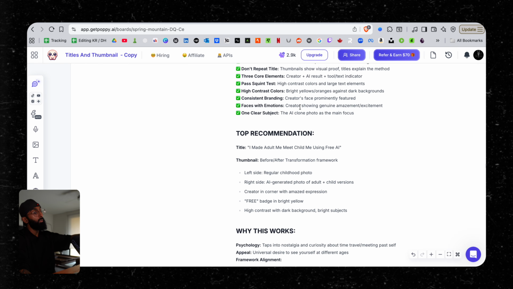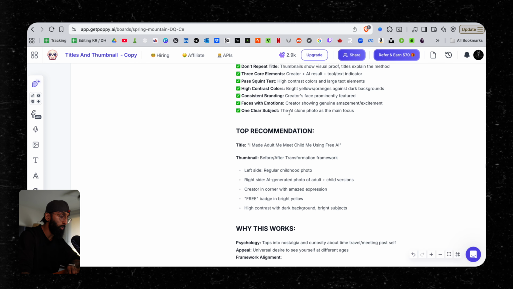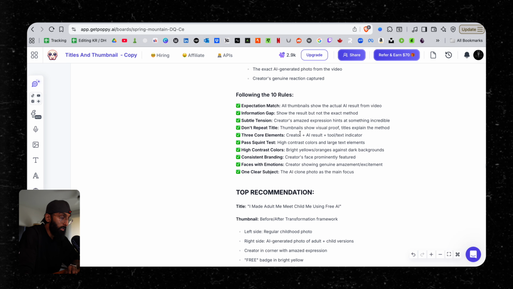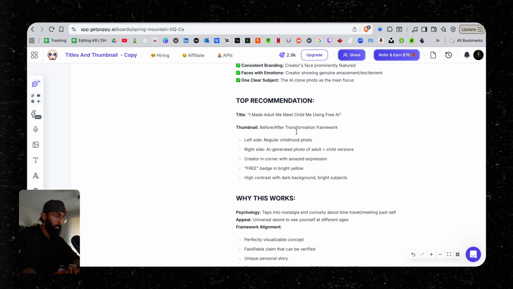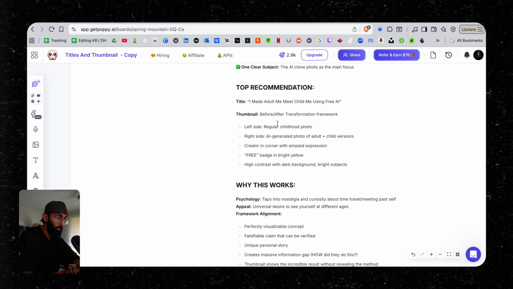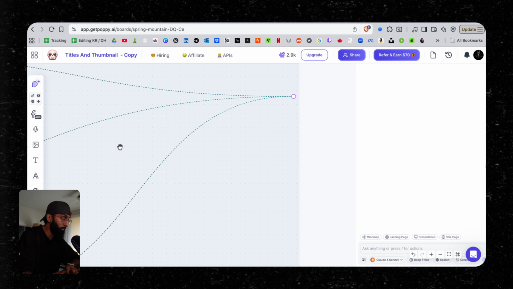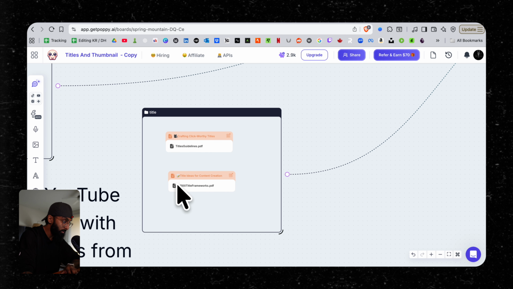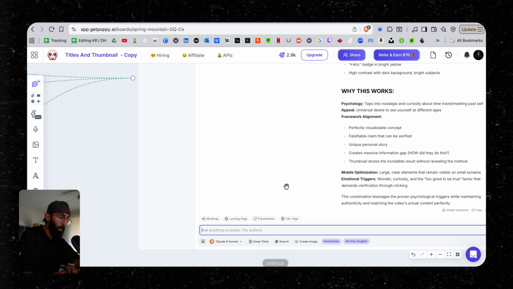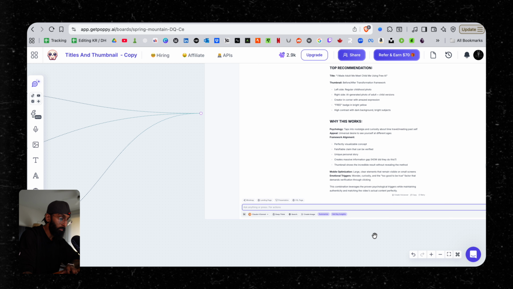So it's not just giving you the title and thumbnail like how ChatGPT would. It's actually teaching you certain rules, recommendations. Left side, the regular child photo. Right side, the AI generated photo of the adult. This is all based off of psychology and of these PDFs that are here. I'm impressed. I'm very impressed with this.